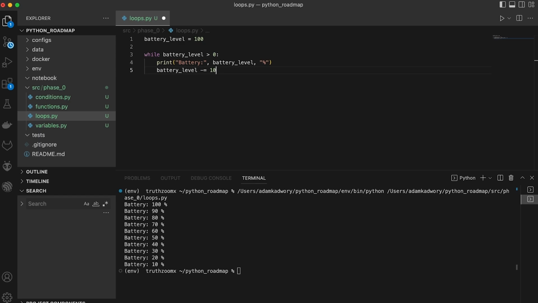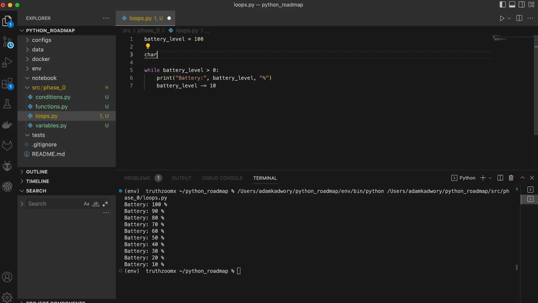So first, we have the battery level, and we created the battery level, and we're going to keep that, which is equal to 100. You can think of this, as I said, as the 100% battery level. And then we're going to add charging equal false. We have this variable called charging. Right now, it is false. That means the system is not charging yet.